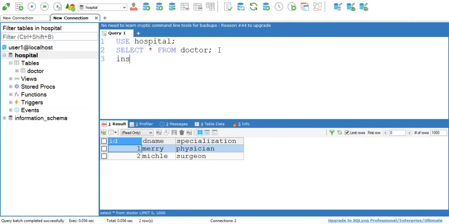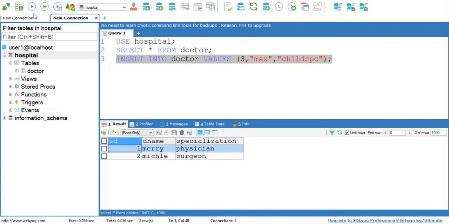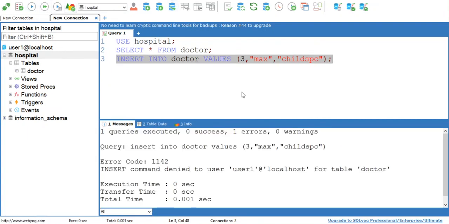Okay, so here I am executing an insert query. Insert into table values. First is doctor ID, then the name of the doctor, and third is specialization. Suppose this doctor is a child specialist. Now execute this query. See, what is the error? The query is not executed. There is an error.